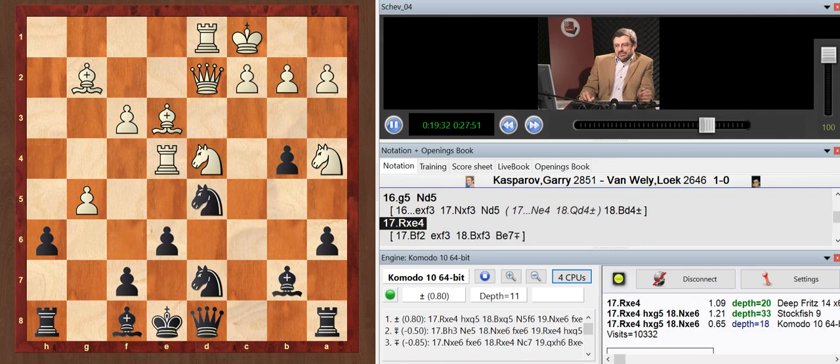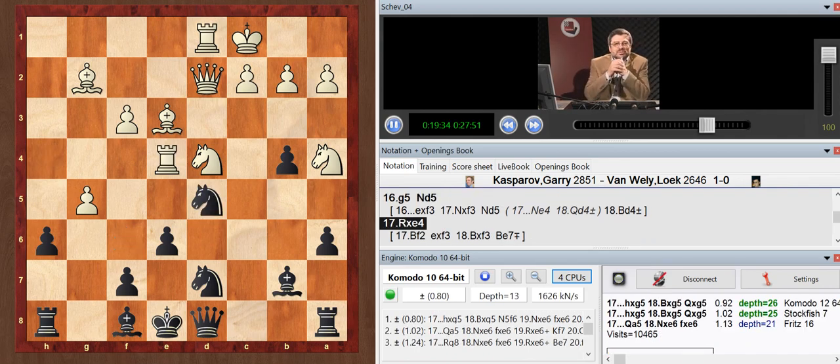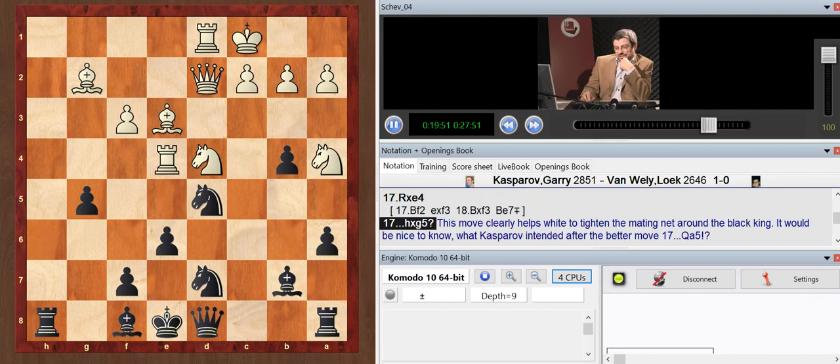Black played knight d5, and now rook e4. The access of the rook from h1 to e4 is very original and, of course, very unpleasant for black, because now, additionally to the main threat g6, white can also contemplate knight e6 and, well, all kinds of sacrifices on e6.